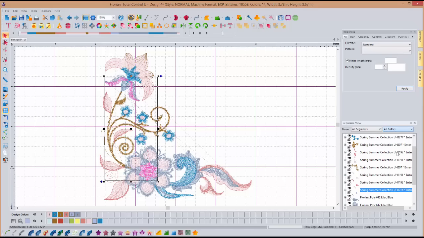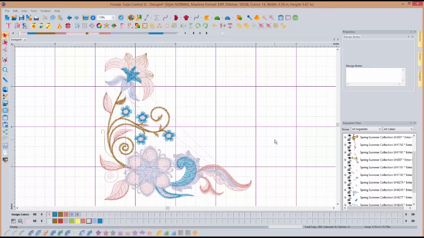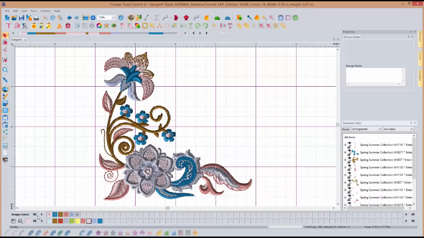And here's my last one. And let's grab all of those. And I'm going to come over here because I want to use all of my new thread colors. So now I have just easily and quickly updated this particular design utilizing my spring summer thread collection.